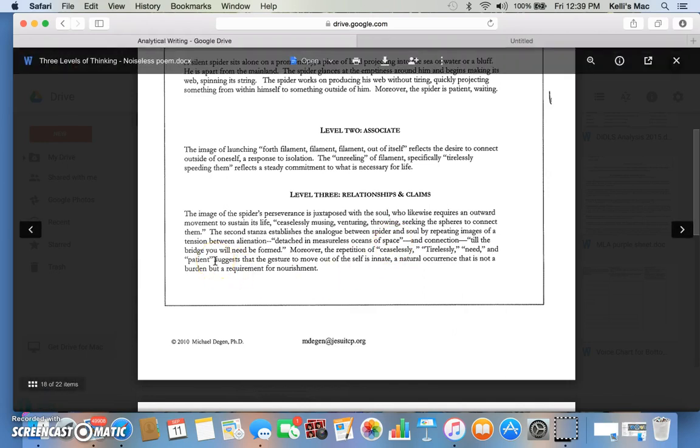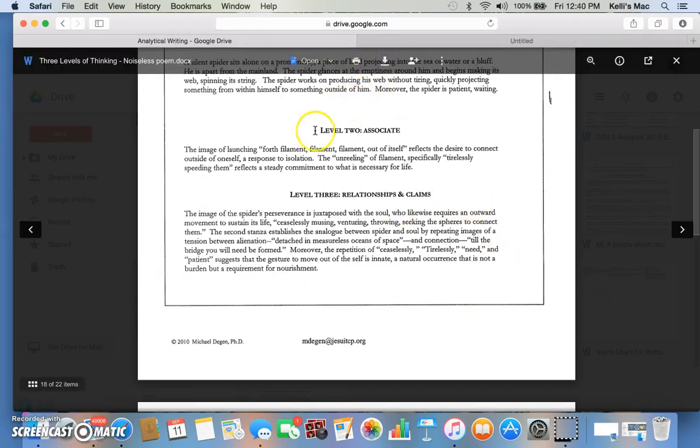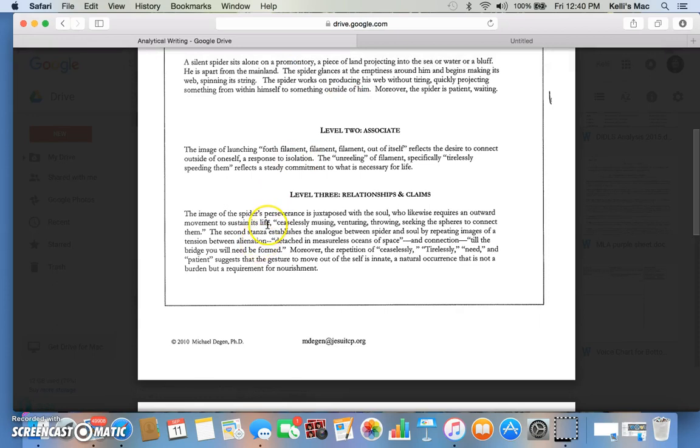suggests that, and here we get into analysis. What does it suggest? What new idea am I being given? Well, it suggests that the gesture to move out of the self is innate. It's a natural occurrence. That's not a burden, but a requirement for nourishment. This tells me what I see, how I felt, and why it matters. It has pink, yellow, and green, and it is crisp and beautiful writing.